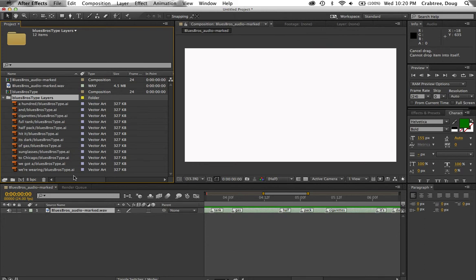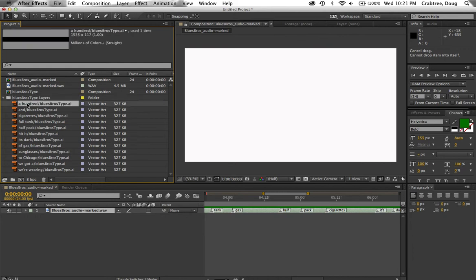And I think I will start out kind of conservatively, and I'm going to bring in layer by layer. They didn't come in quite in the same order as spoken, but I see 106 miles is this layer. I think we have full tank of gas follows that.